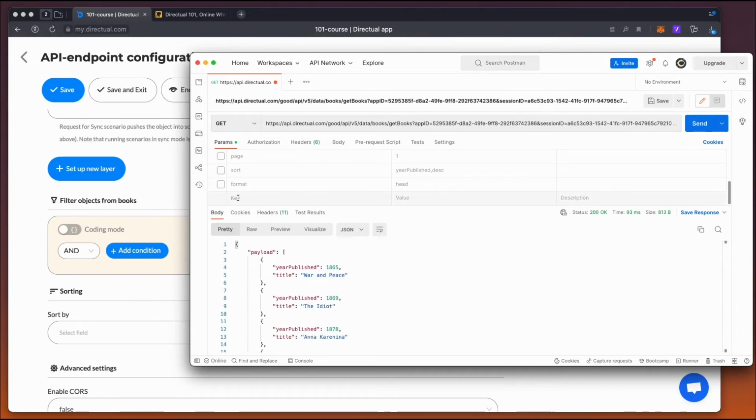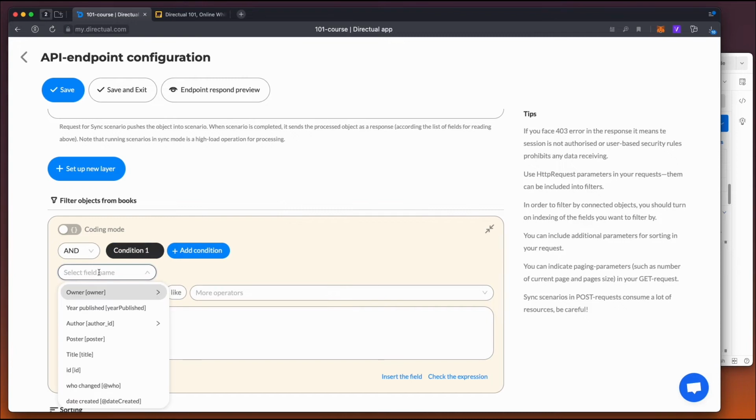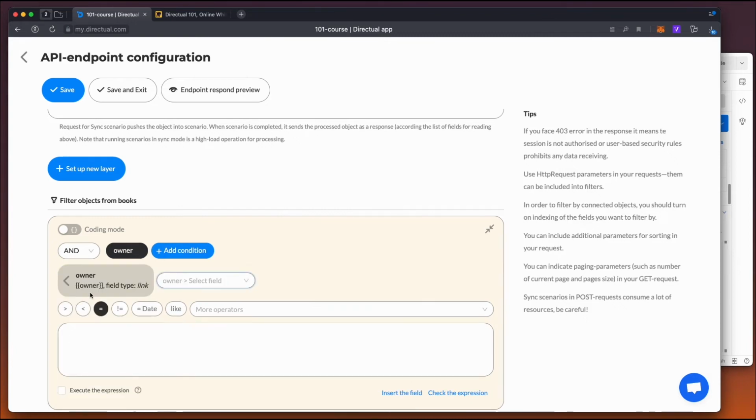Let's add a parameter, and we'll call it owner. You can give it any name you want, as long as it doesn't contain spaces. If we pass some value to this parameter, we see that nothing changes, because we haven't had any filters configured yet. Add a new filter. The owner field is equal to the value of the parameter.